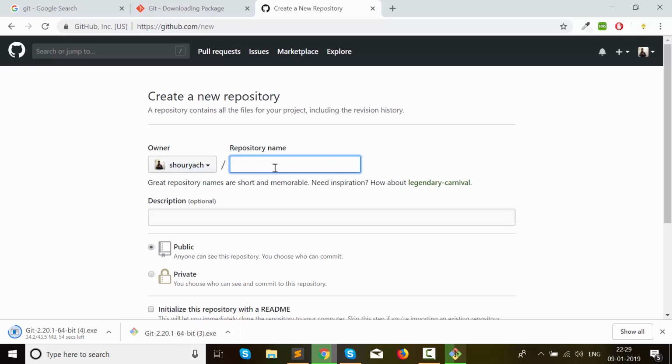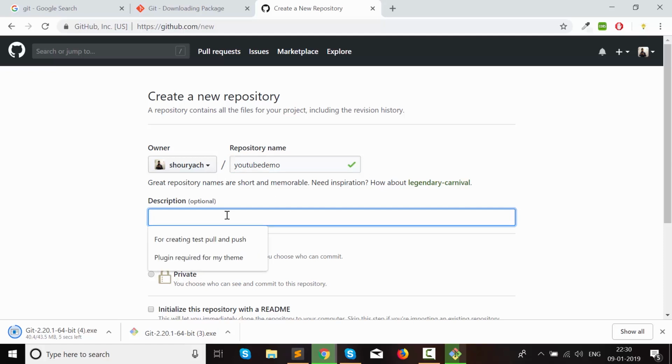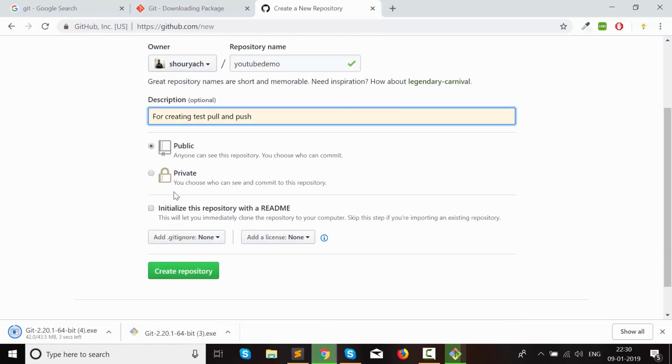We can use this one, YouTube team. I'll add a small description for it; it is optional. This repository will be public so that everyone can see it, and you can also add your files over here for testing purposes. Please click on this button, initialize this repository with a README. Click on create repository.